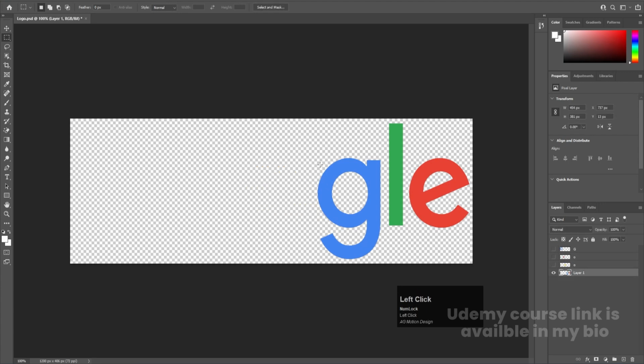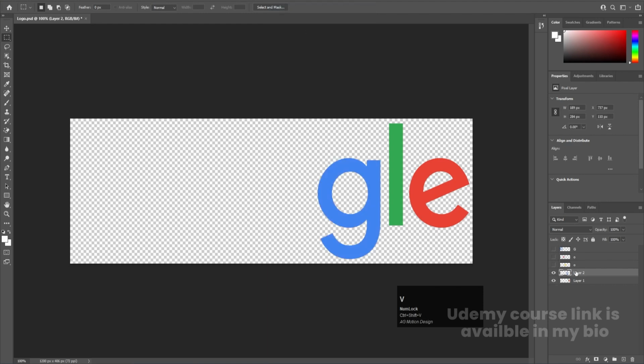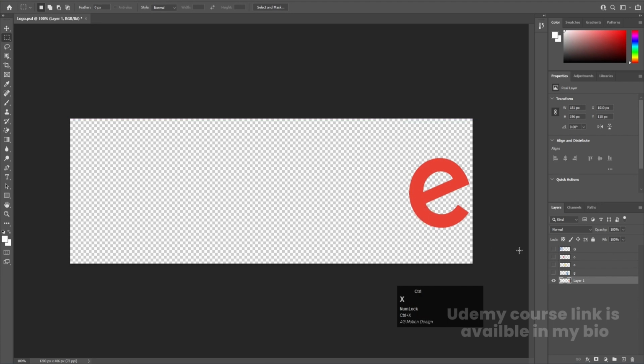Okay, along with that we will select this G as well. We will hit Ctrl X to cut it out, create a new layer, and press Ctrl Shift V to paste in place. Double click and we will call it G. Similarly, select this L, hit Ctrl X to cut it out, create a new layer, and press Ctrl Shift V to paste in place. Double click and let's call it L.